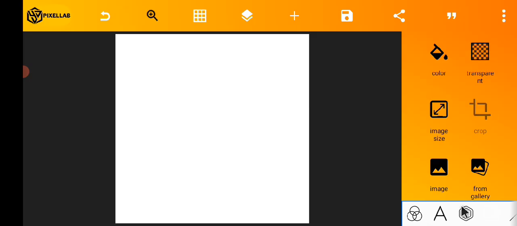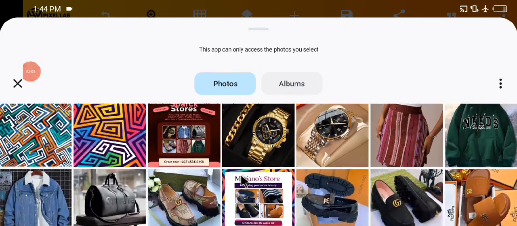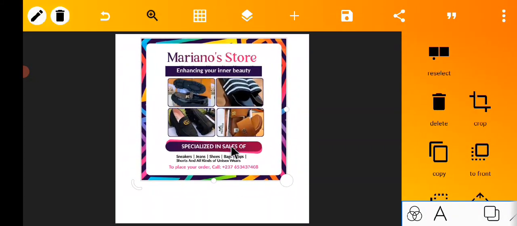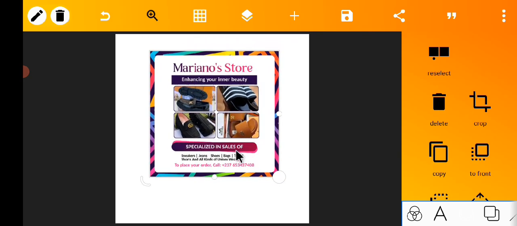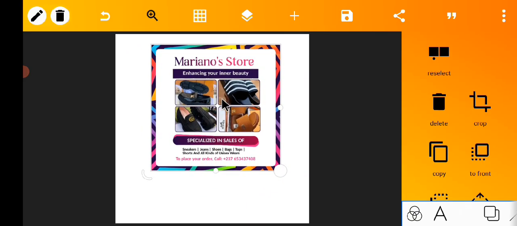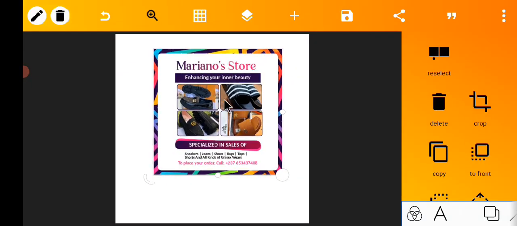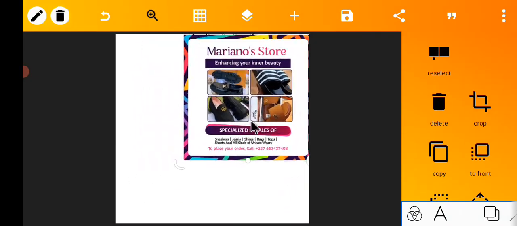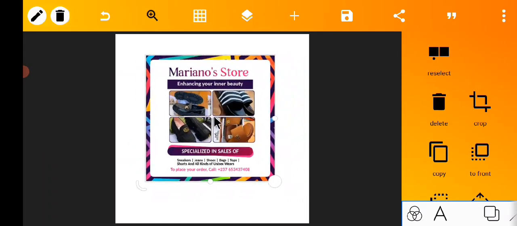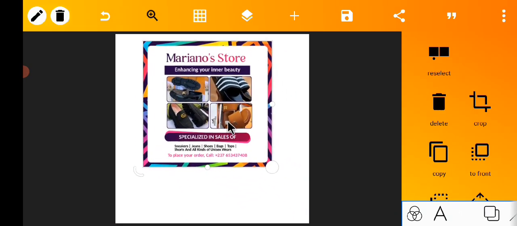So I will just go and import the design, so that we can see what we are expecting as the endpoint. Now this is the design, and this is what we are expecting to create at the end of this tutorial. And I will make sure I drop all the resources used for this tutorial inside the description of this video so that you can download them and practice. You can do something better than this. It's just all about creativity.